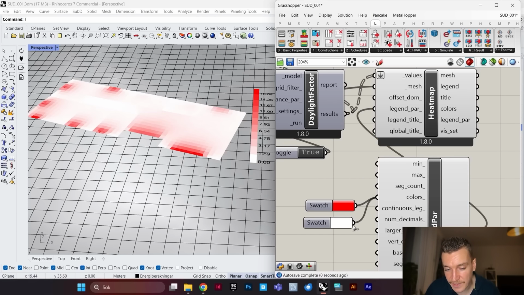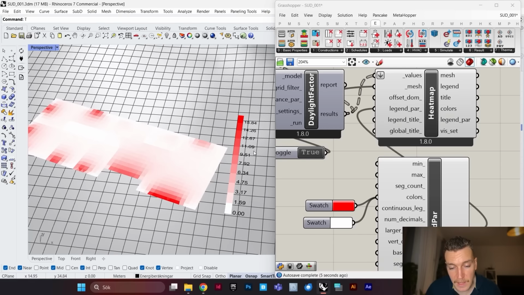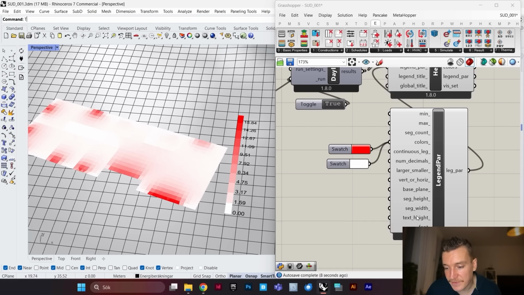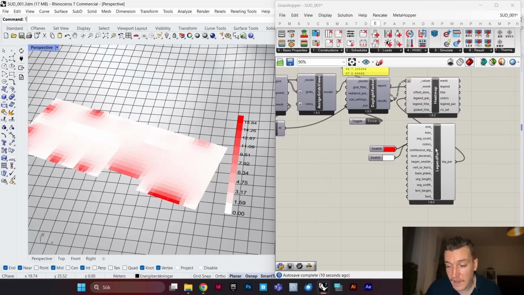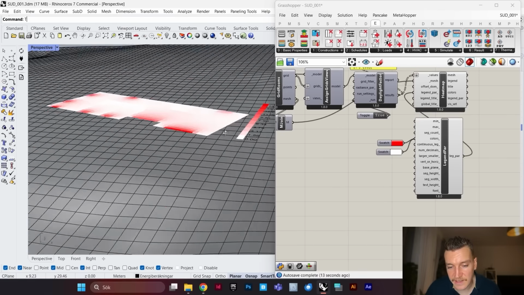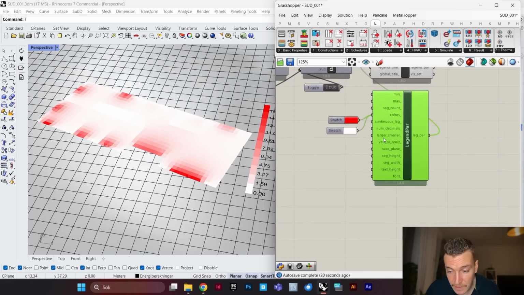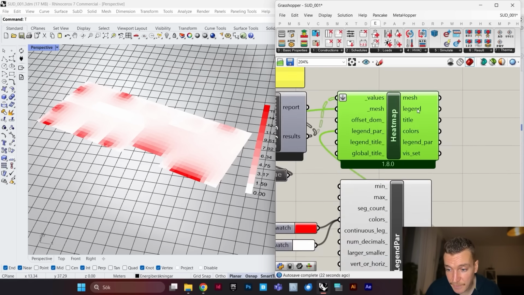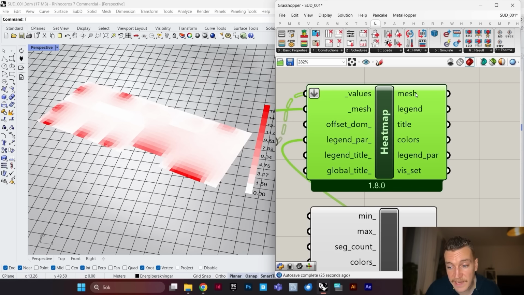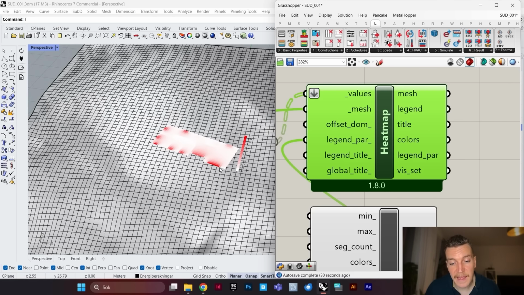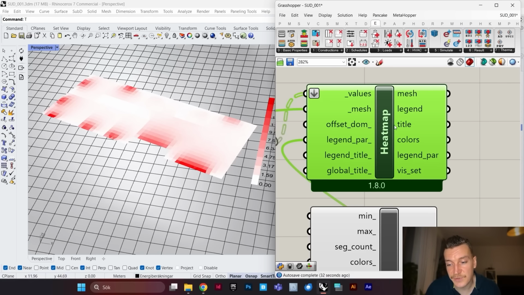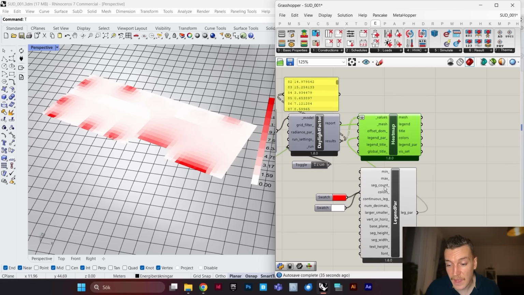The first color we connect will represent the lowest values, and the second color will represent the higher values. We can change things like the font and the text height and so on, and really adjust it to look the way that we want it to look. And then we can use this heat map. We can bake it as a mesh into Rhino, and continue working with this in Illustrator or wherever we want to work with this.